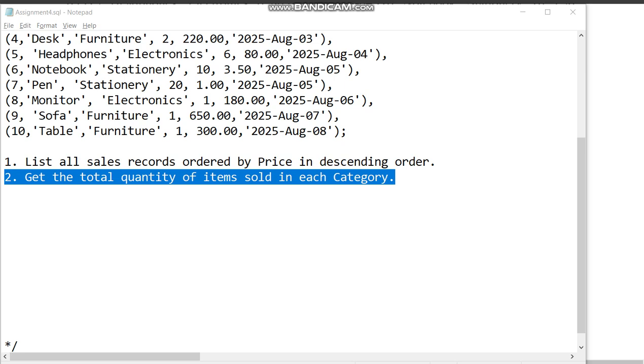Now going ahead with assignment 4, this is the second question: get the total quantity of items sold in each category. You have to understand the question here. We need to get the total quantity of the items sold in each category. So how many categories do we have here?